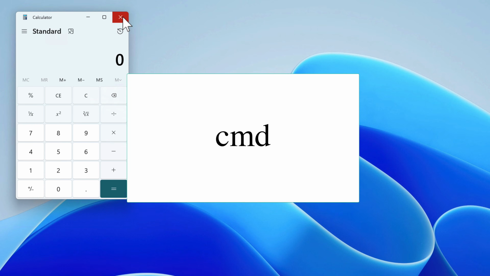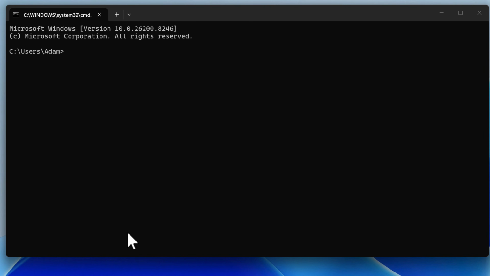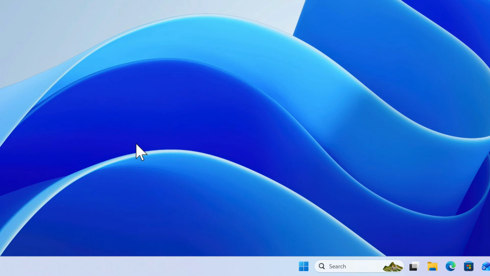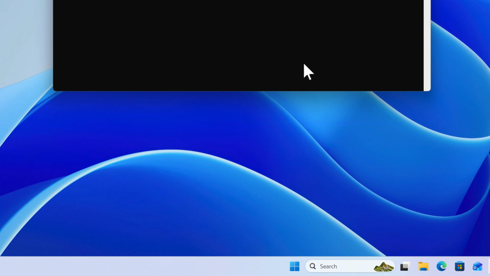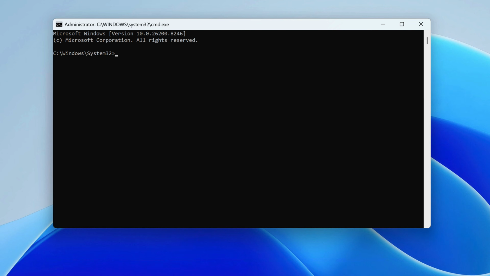Command 20, CMD, opens command prompt. For a standard command prompt, just type CMD and press Enter. For an elevated administrator command prompt, which most repair commands require, press Ctrl, Shift, and Enter instead of just Enter after typing CMD. This launches it directly with administrator privileges without requiring a right-click.